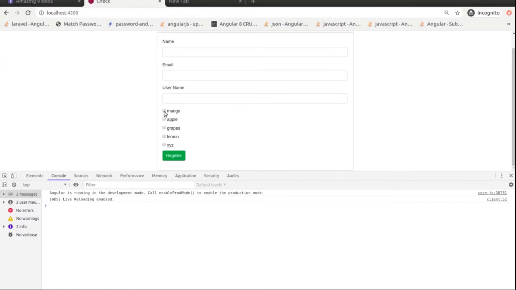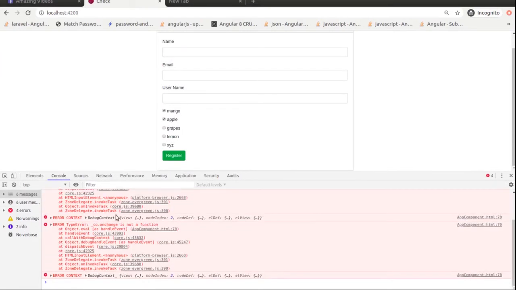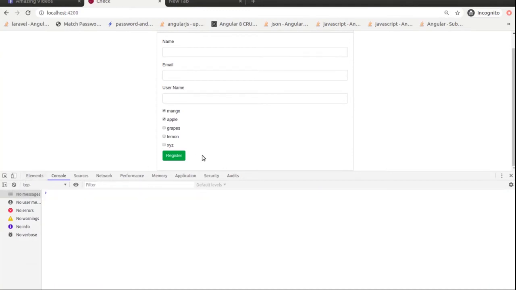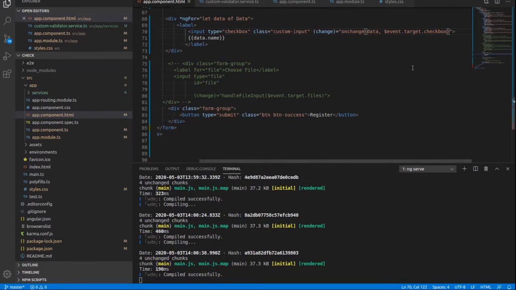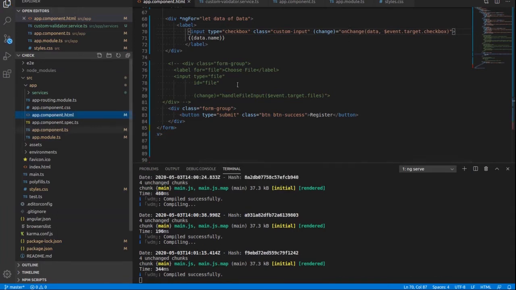And when I click, it's saying that dot forEach is not a function. So once again, let's see. I think there is a problem. Yes, the onChange function, onChange, yeah.